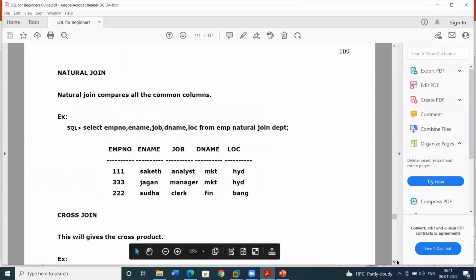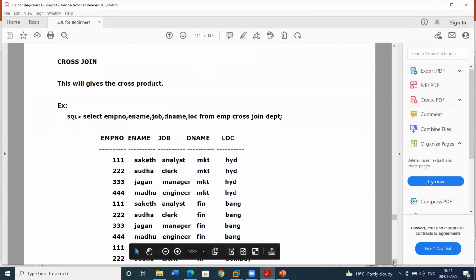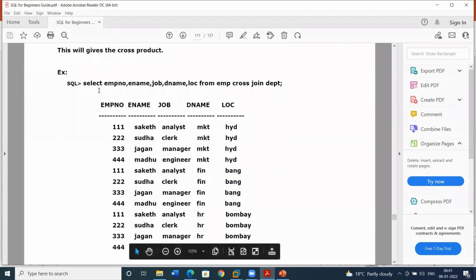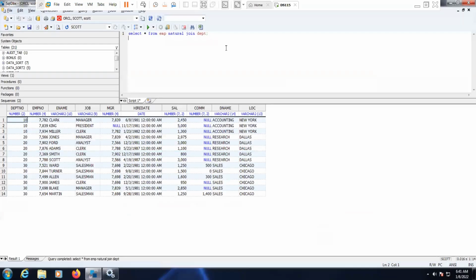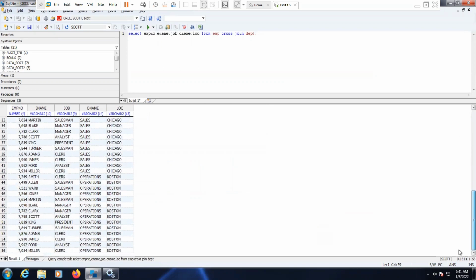That is natural join. What is cross join? It will give the cross product. Here it will multiply: 14 records are in the employee table and 4 records in the DEPT table. So 14 into 4, 56 total. 56 records will be displayed.